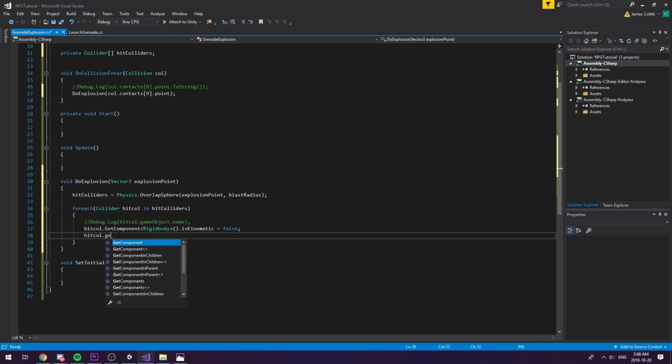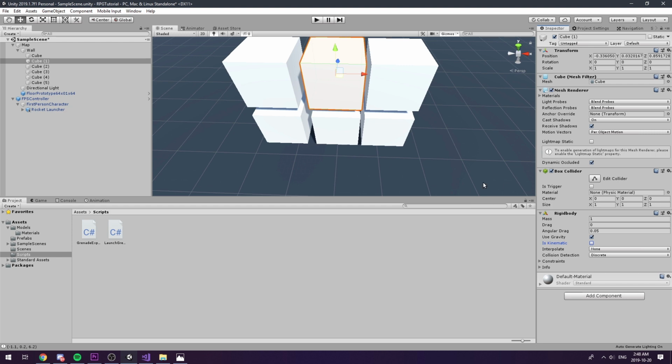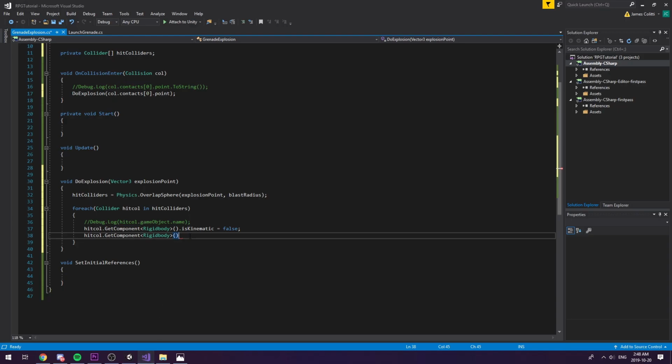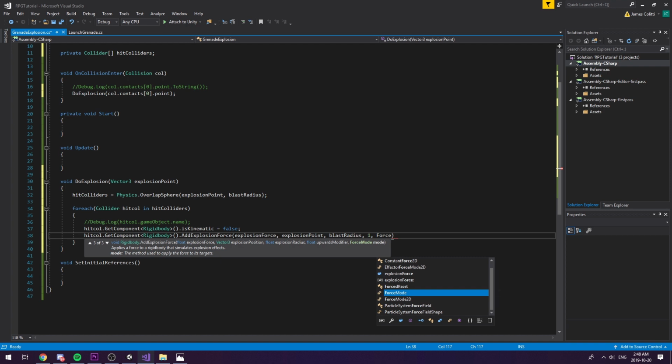I'm going to do hit call dot get component of type rigid body again, so we're accessing the rigid body component, which is what Unity uses to manage all its physics. Now we're going to do dot add explosion force, and we need a few parameters. You can see them over here. I'm going to do explosion force, explosion point, blast radius 1, and force mode. We want this to be an impulse because we want it to be sudden.